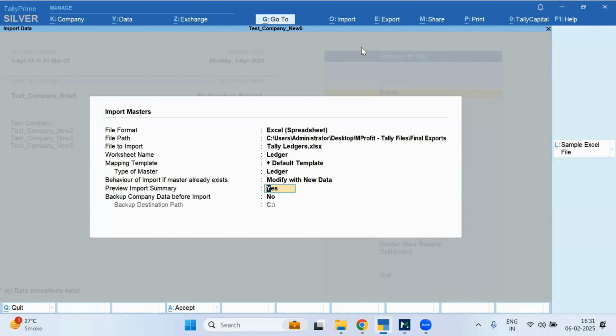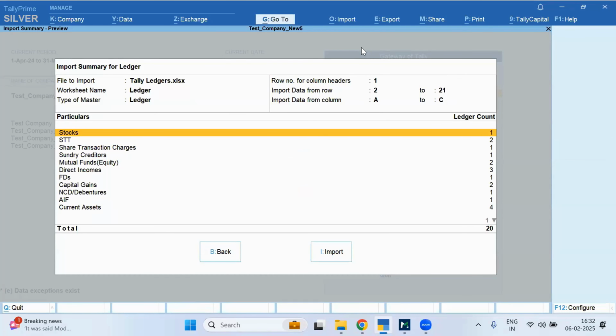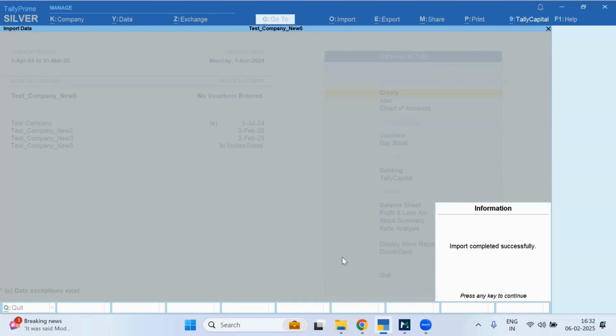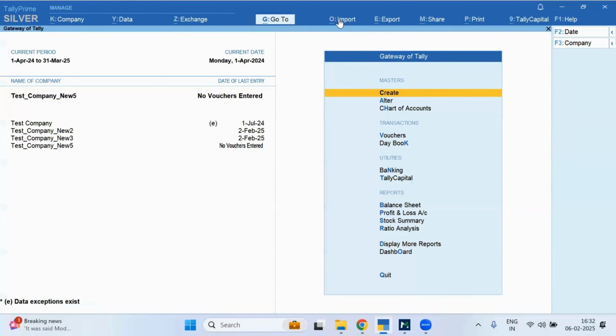Modify with new data. Preview import summary, yes. Backup, I'm saying no for now. So as you see, it is going to create different ledgers. One stock ledger, 2 STT ledgers, 1 transaction charges ledger, and so on. So it will actually create 20 different ledgers using this option. So I'll click on import. So now 20 ledgers got created.